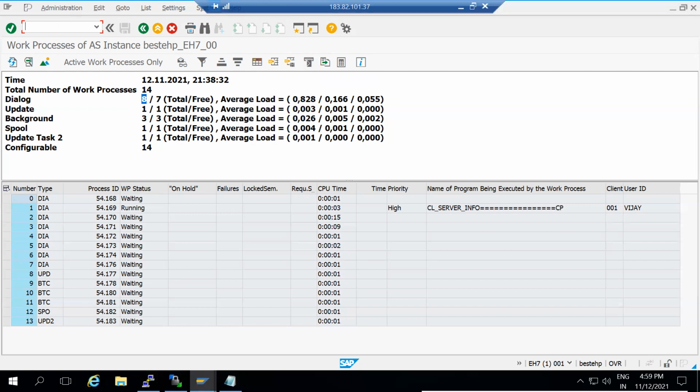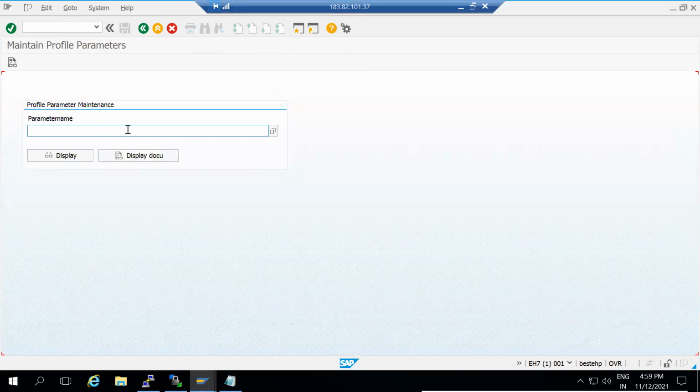Let us discuss the dynamic parameter. For dynamic, the T-code is RZ11. How do we identify whether a parameter is static or dynamic? I will show you the same parameter of this work process dialog: rdisp/wp_no_dia.